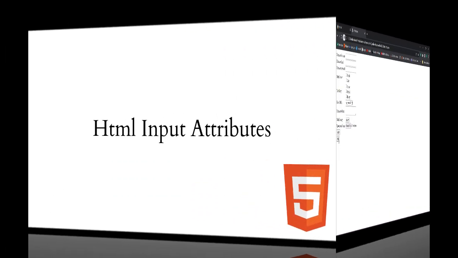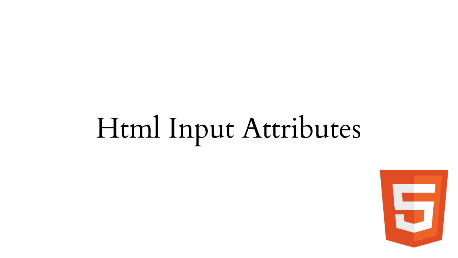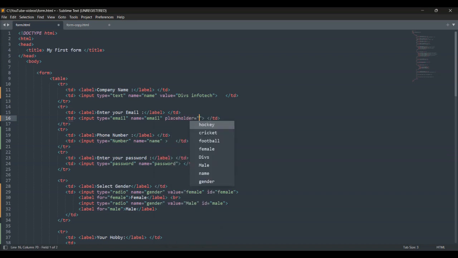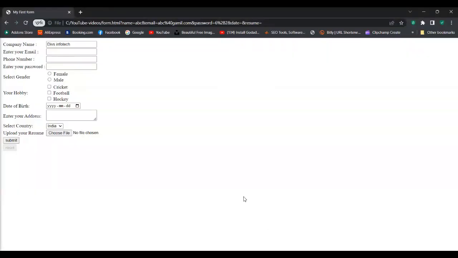Now we will discuss HTML input attributes. The input value attribute specifies an initial value for an input field. There are many attributes in the form tag like readonly, disabled, maxlength and others. Firstly, we will discuss placeholder. The input placeholder attribute specifies a short hint that describes the expected value of an input field.